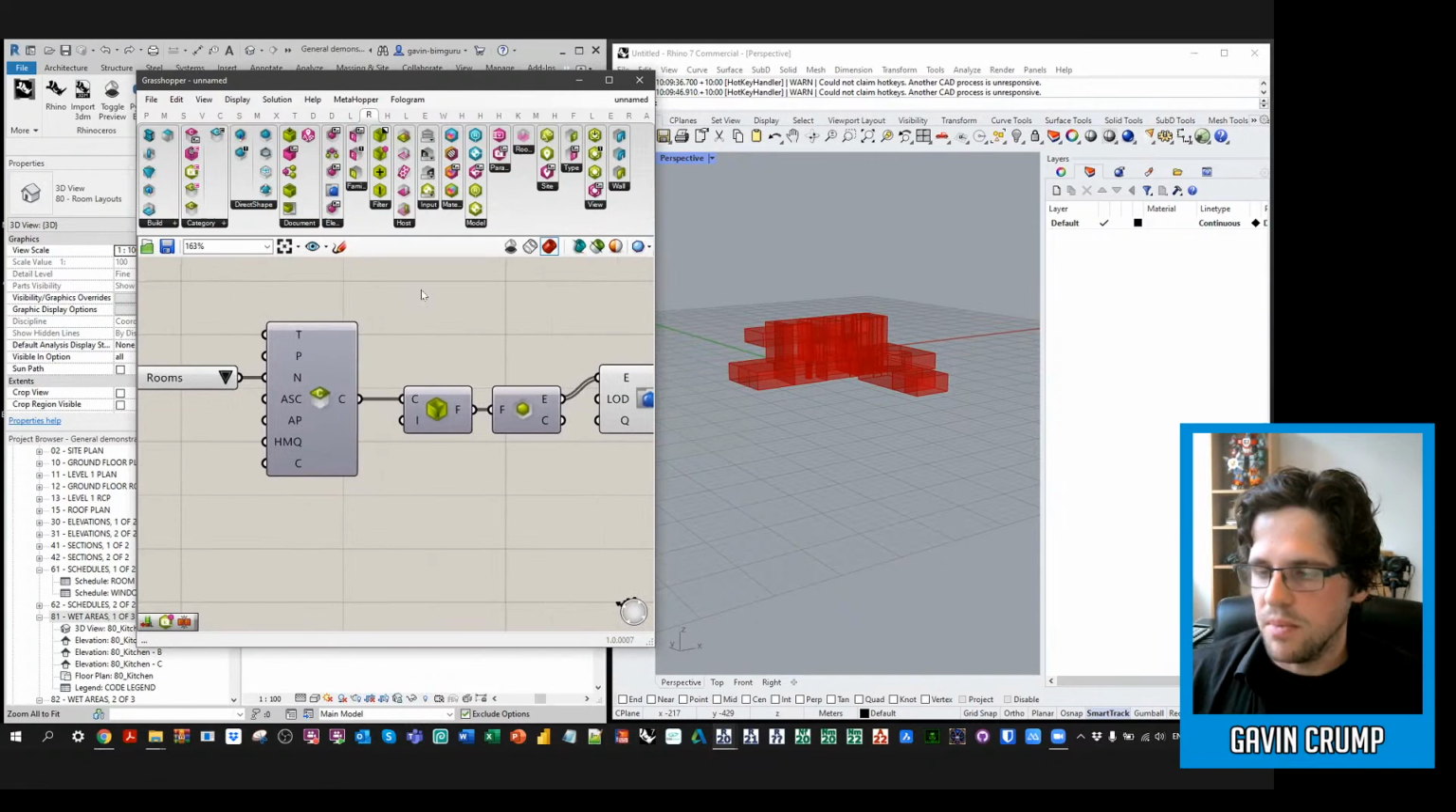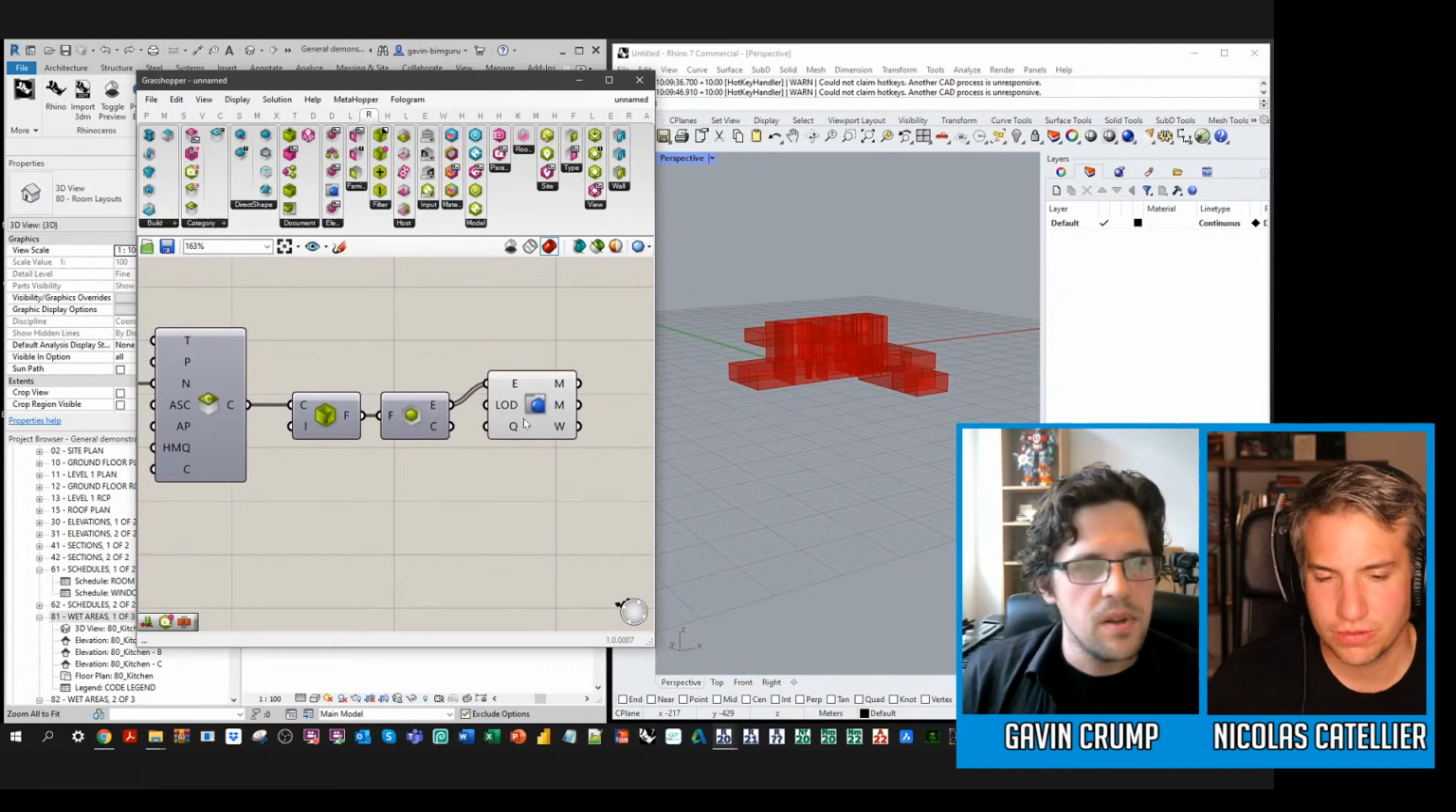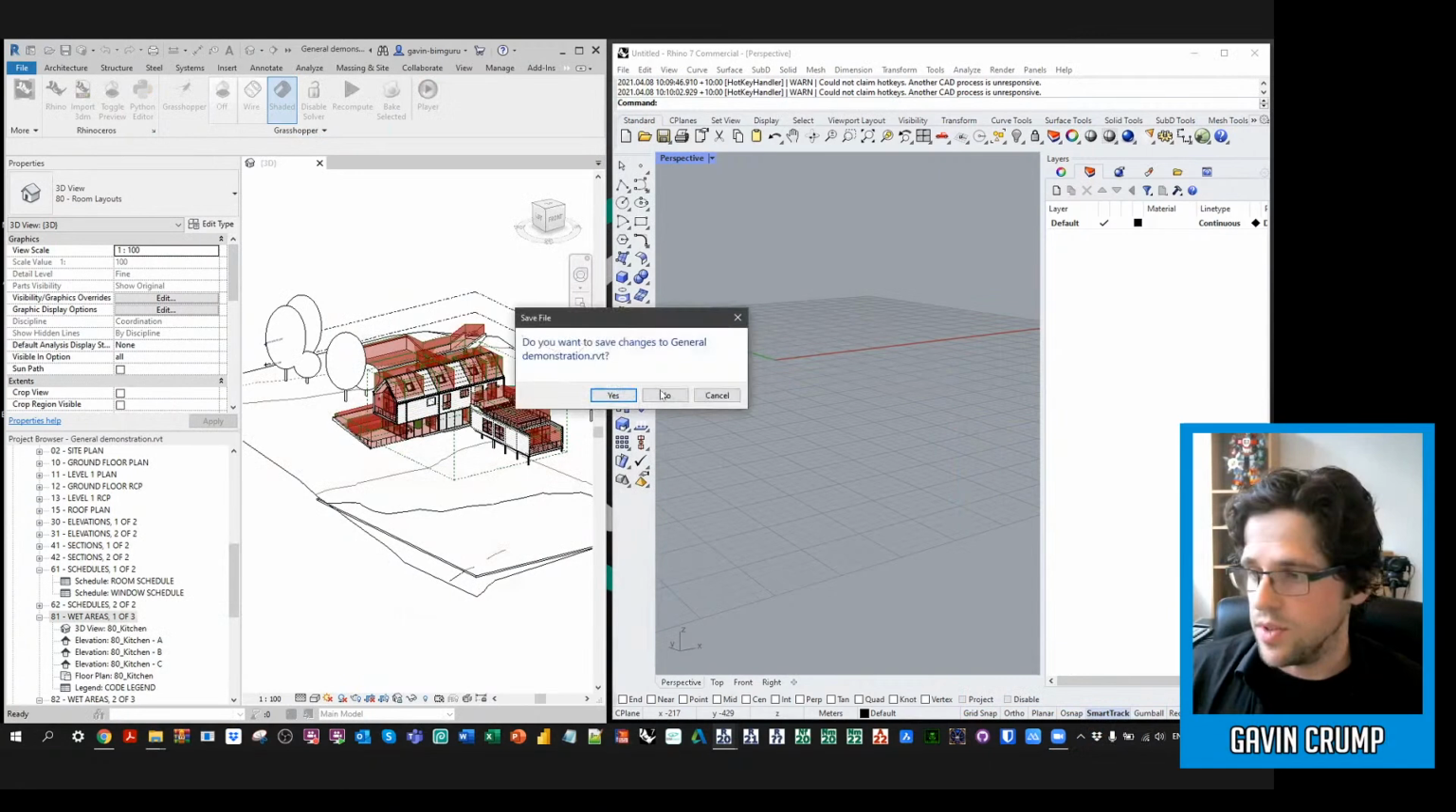Yeah, I guess my question would be, what is the most common task you would do using the Revit geometry in Rhino? Yeah. So I'll show you that one as an example, I think. So the most common task we definitely use this for is for solar analysis. So testing the amount of sun that a building receives.